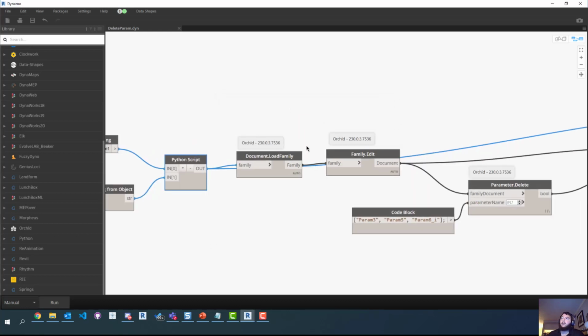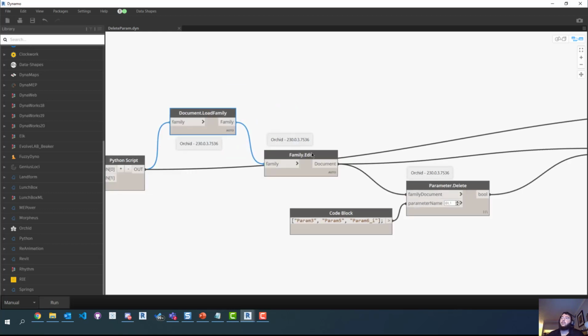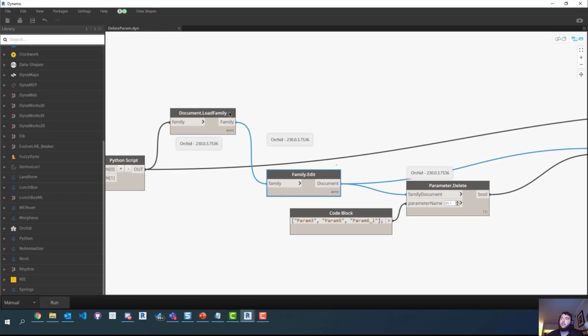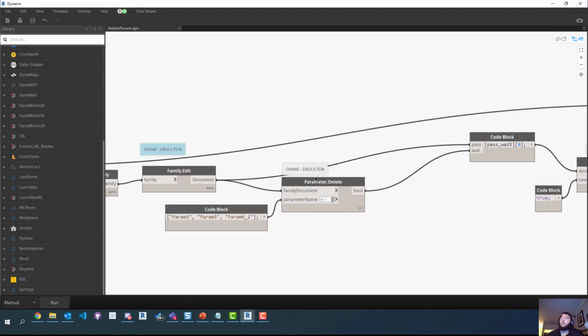After that, we just pull that into the document load node, and then we do family edit. I'm going to pull these down. And then in family edit, after that we do parameter delete, and these are the parameters we're going to delete, which is param3, param4, and then param6, which is an instance parameter. We have seven parameters in our list of parameters. So it'll delete these three of them. So we should not see these three in the family when we get to that part.